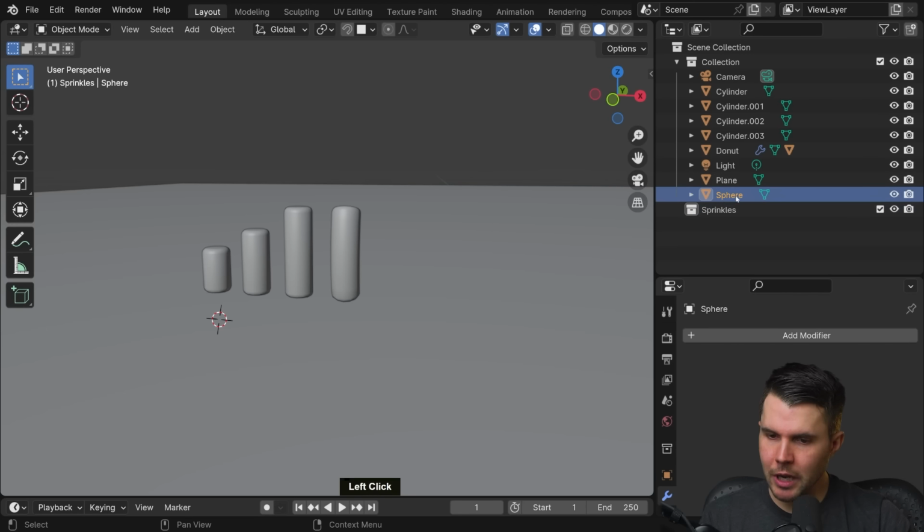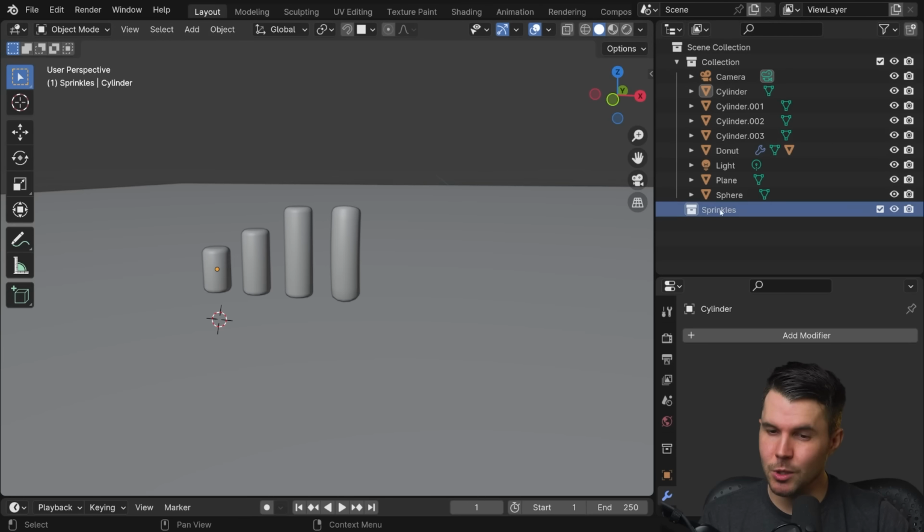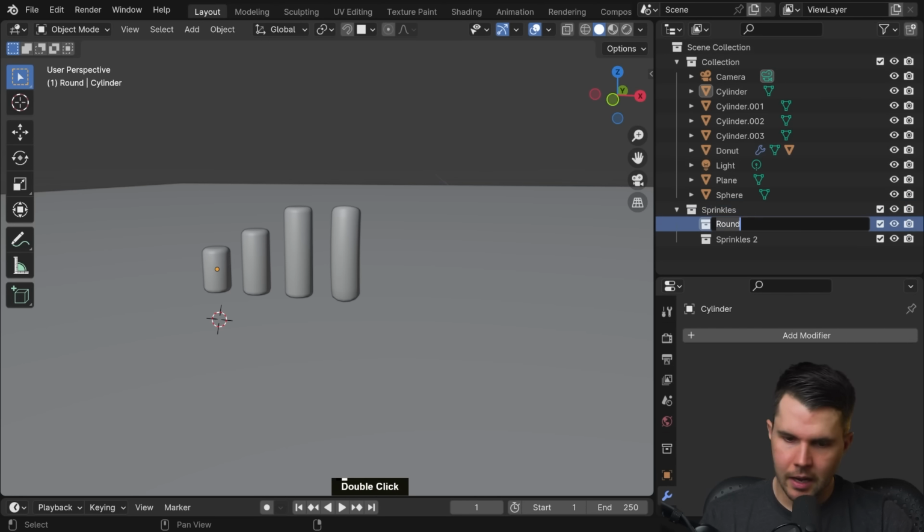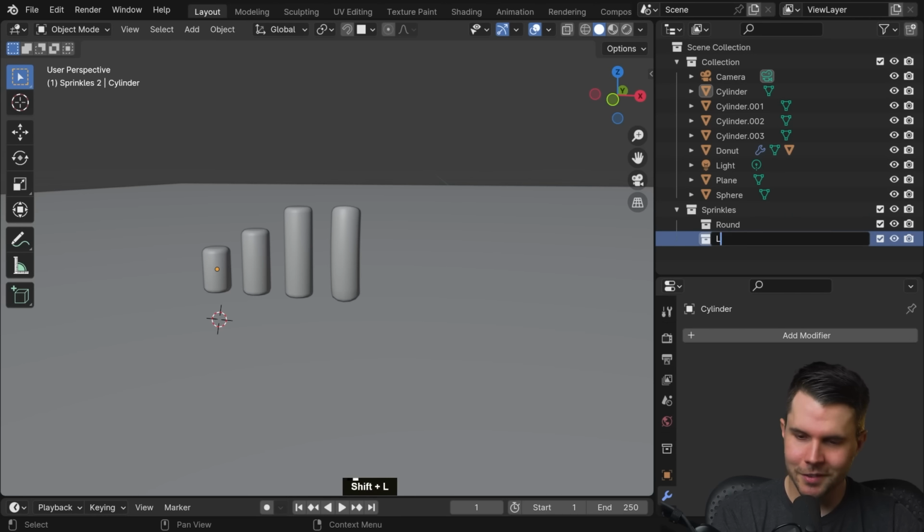And because we have two types of sprinkles, we have the sphere round sprinkle, and then we have these long sprinkles, I'm going to create two other collections within this collection. So hitting new again, you can see it's placed it underneath it, and I'm going to call this one round. And then clicking sprinkles again, I'll add another collection, and this one I will call long.